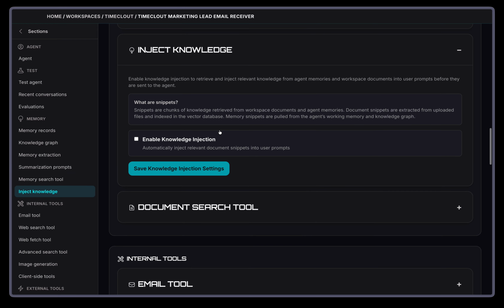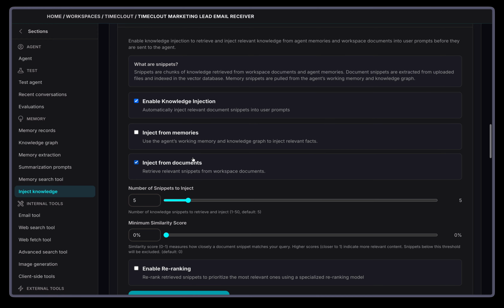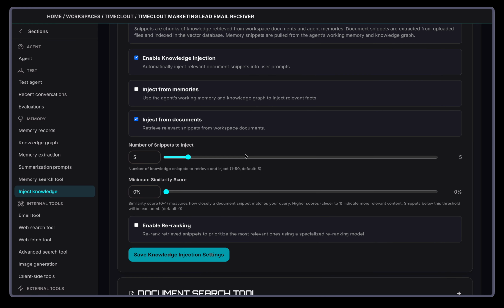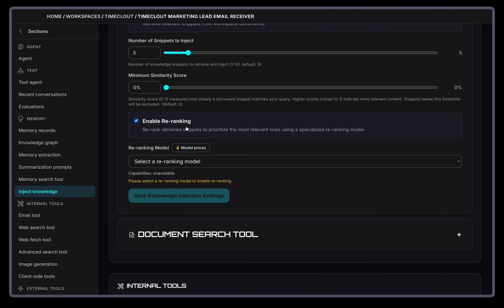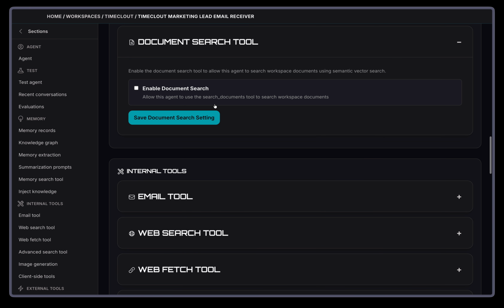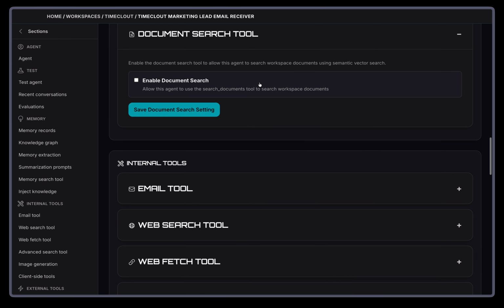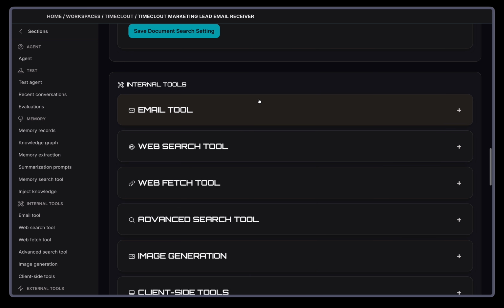Instead of searching, you can preemptively inject knowledge. If you enable this, you can inject from memories or inject from documents. You can have a maximum number of snippets of memories to inject, and a minimum similarity score if you want. You can also do re-ranking, which is taking all the results and re-ranking according to a selected model. You can also expose a document search tool if you want just to search documents. This uses semantic similarity, much like the knowledge injection and search.